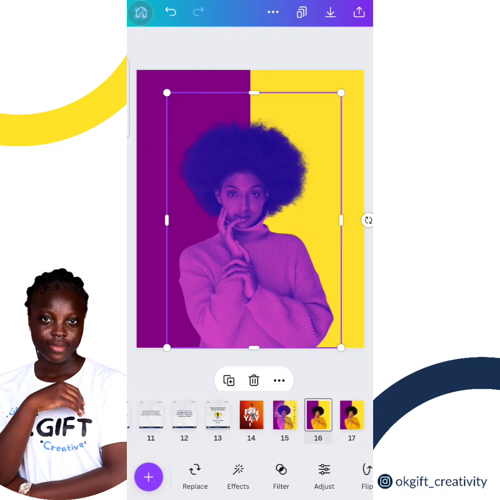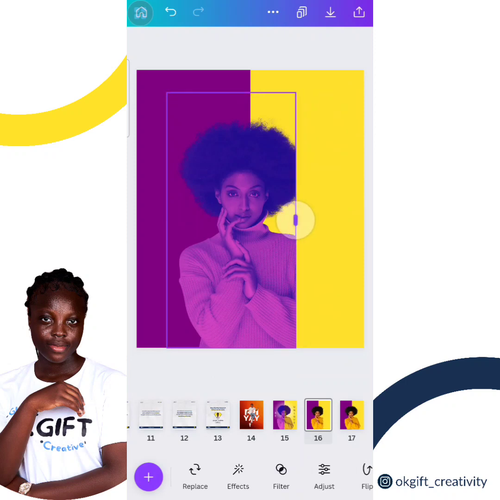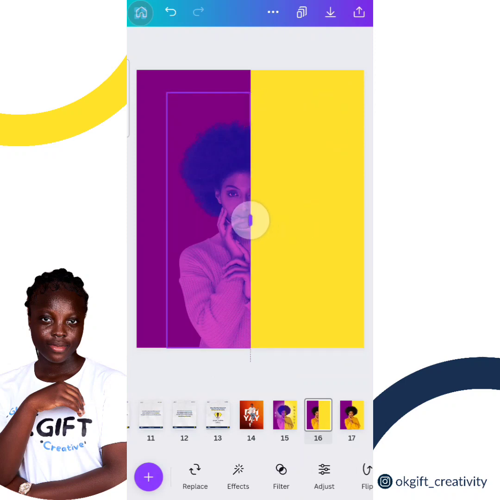So what is the next thing I'm going to do? The next thing now is to split it. I'll split it until it's half of the page, half of purple, so that it only shows in the purple side. Now I want to have the same effect for the yellowish part.